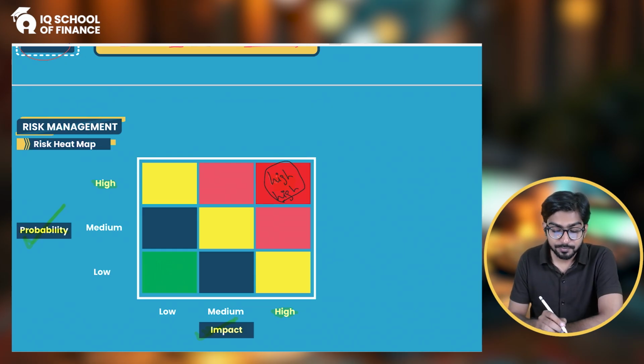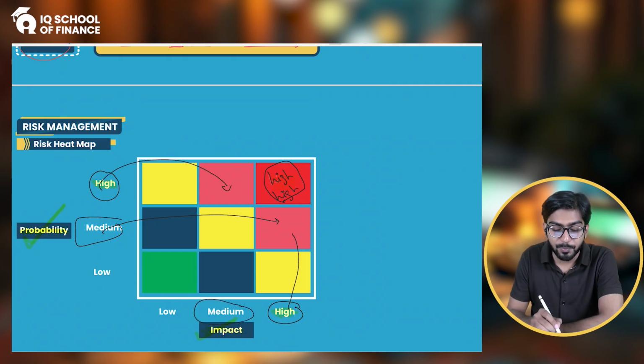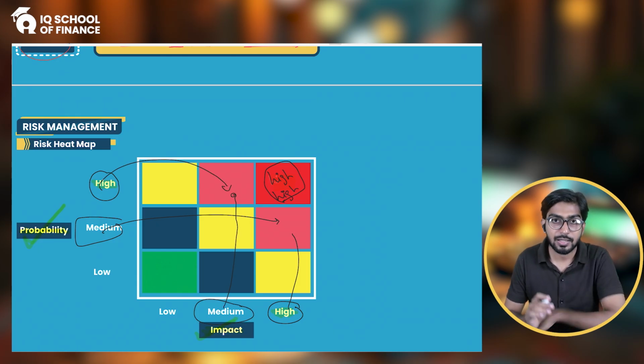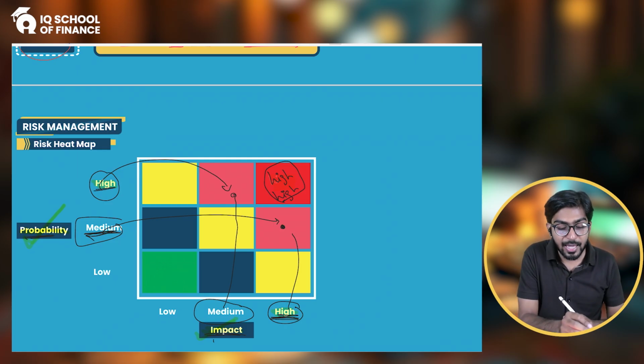And similarly, when one thing is high but the other thing is low or medium, one thing is high and the impact is medium. Again, let me explain. See, if your impact is high but your probability is medium, it is this quadrant, right? And similarly, if your probability is high and your impact is medium, it is this quadrant, right?